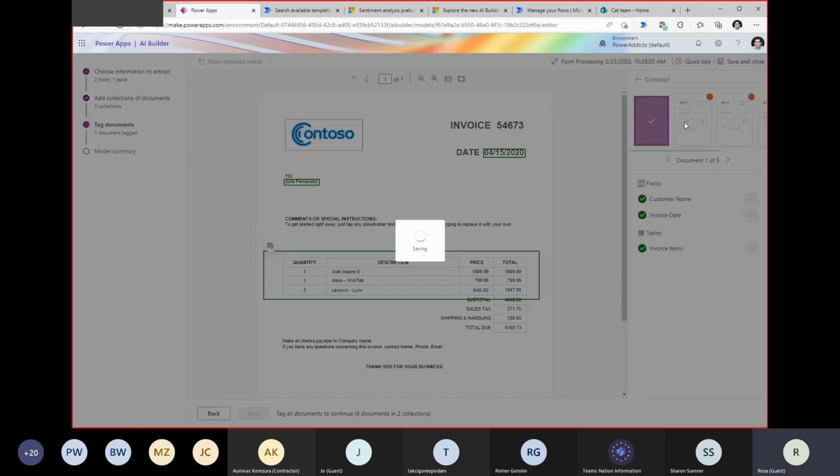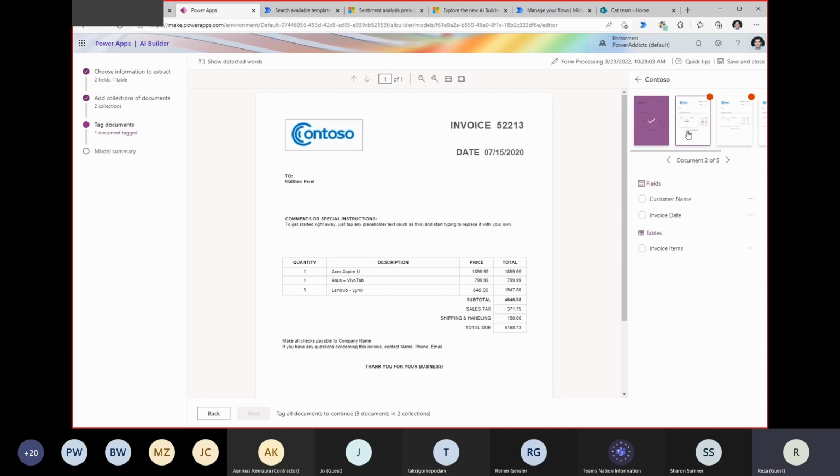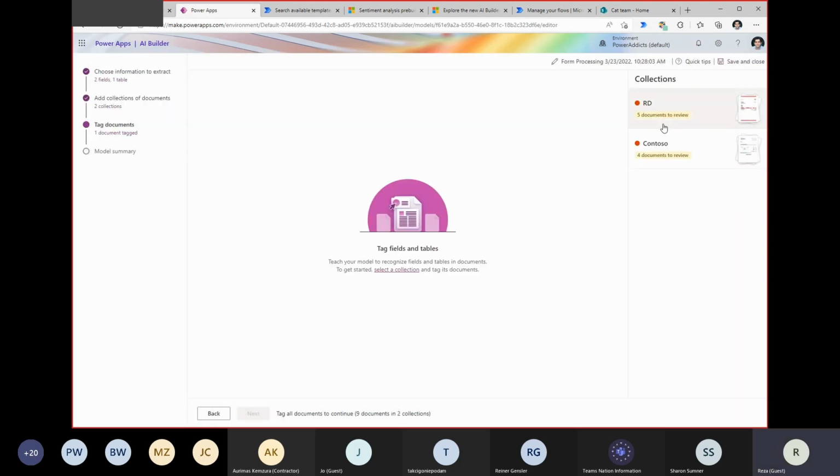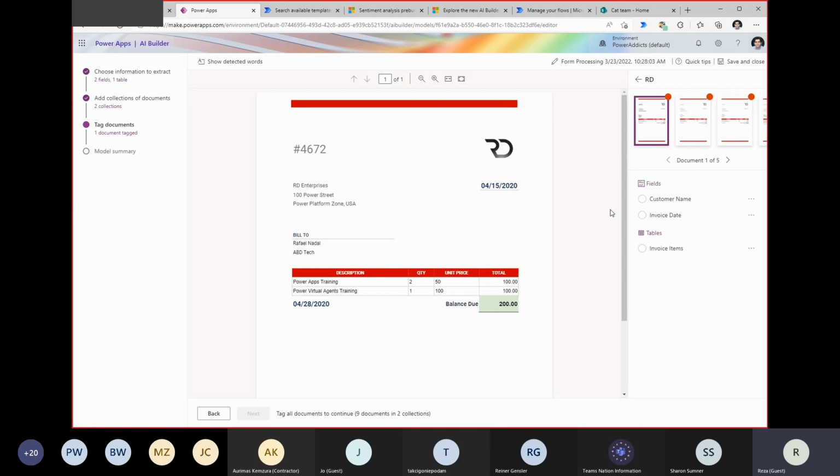Now I need to repeat the same steps for all the documents that I've uploaded so I can train the model. The more documents I upload, the more information I provide, the stronger the model gets, the more confident the model gets. And right now I'm doing this for Contoso. Later on, I need to do the same thing for RD. This is my second collection. I need to train this model as well.